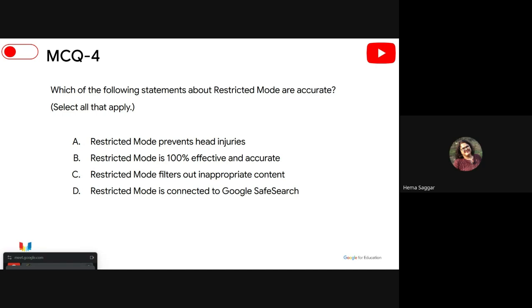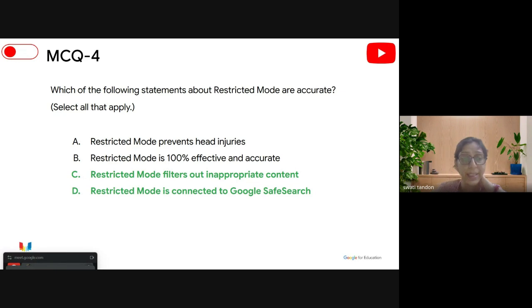B, C, D. C and D. Restricted mode filters out inappropriate content and is connected to Google Safe Search.